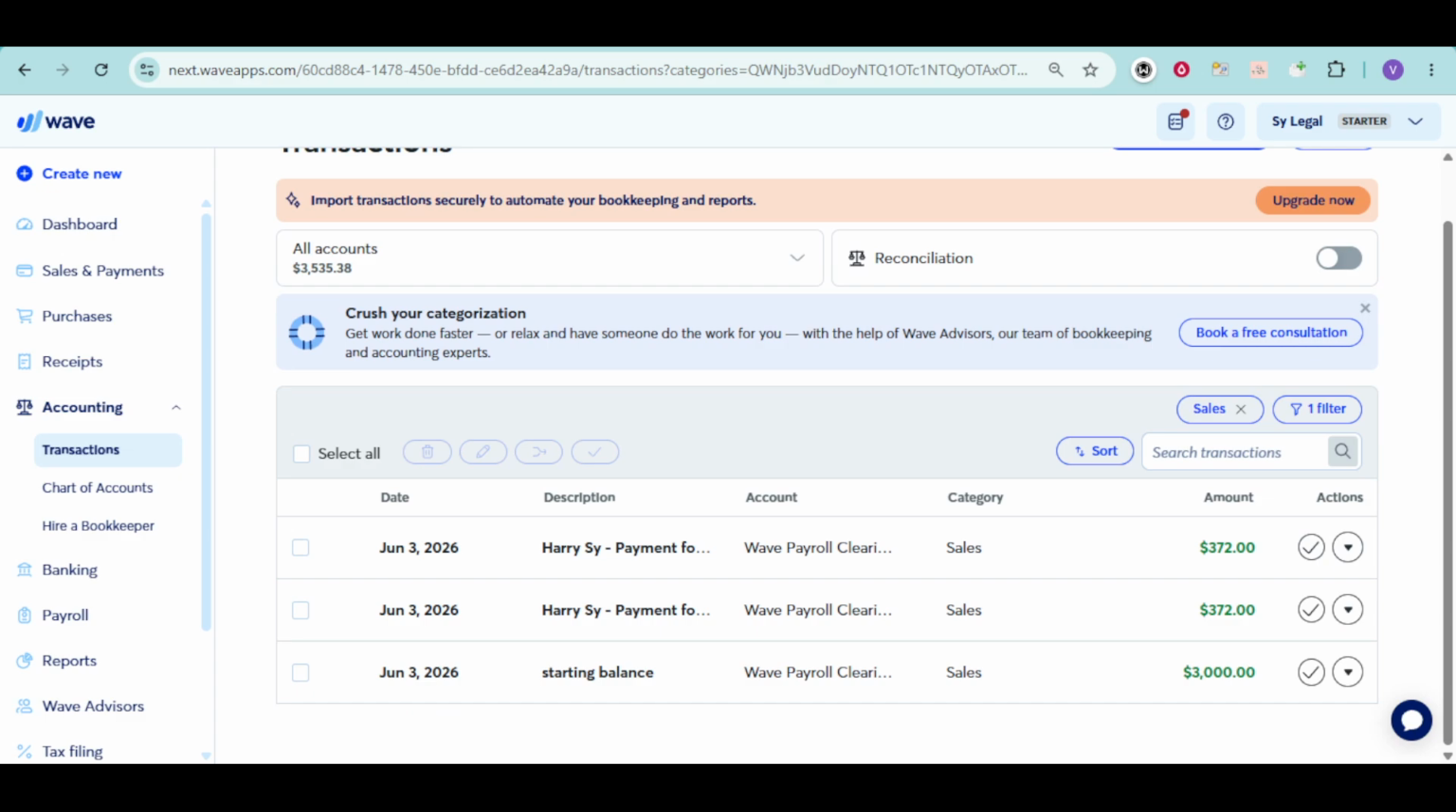By effectively using the filtering and sorting features in Wave accounting, you can streamline your financial management process. These tools not only make it easier to find specific transactions, but also help you prepare for tasks like tax filing or financial analysis. Remember, the key is to experiment with different filters and sorting options to find the best setup for your workflow. That's all for this quick guide.